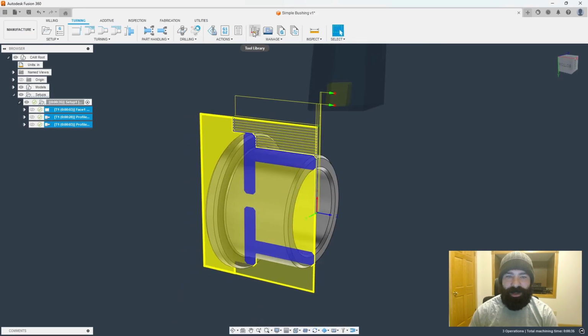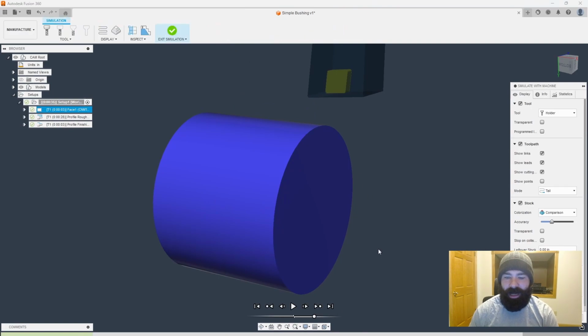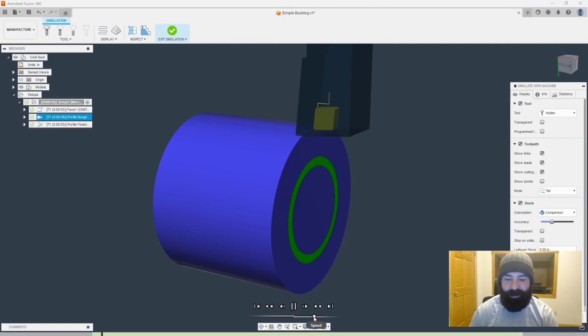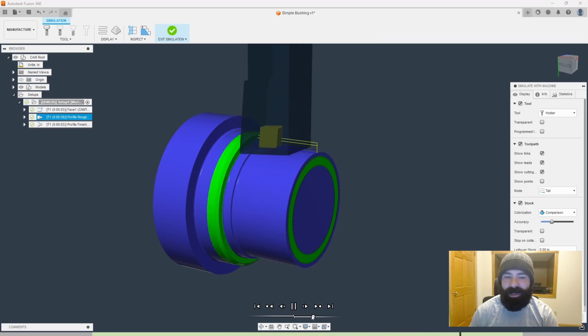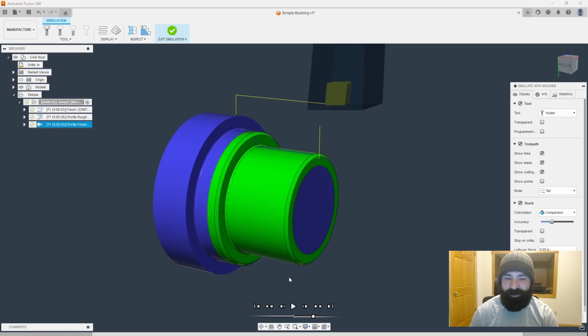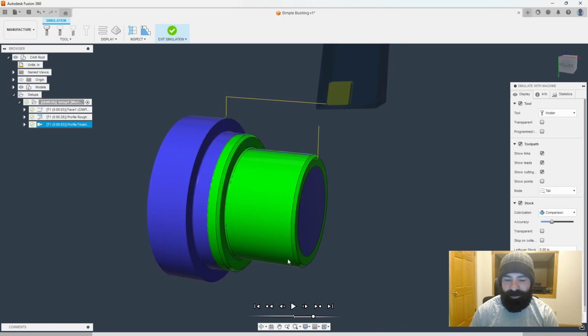I'm going to go ahead and simulate this. And then I'm going to go ahead and hit play. And everything's looking good here. We're coming through. We're making all of our cuts for the inside and the outside of our part. Everything is shaping up very well.